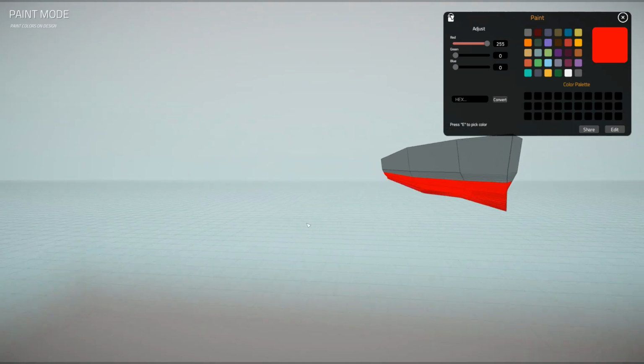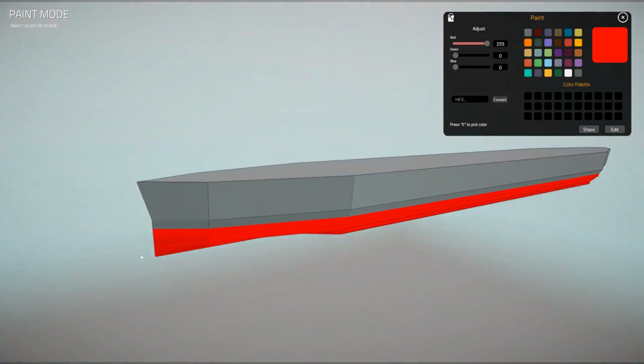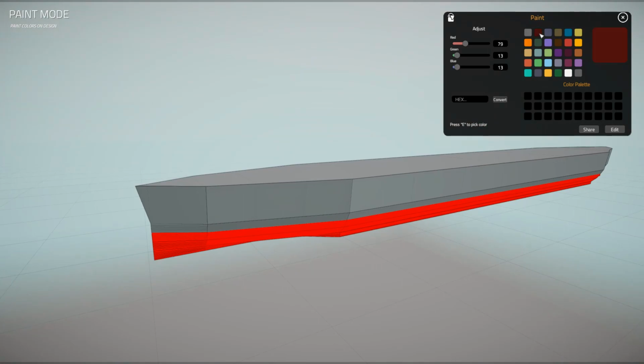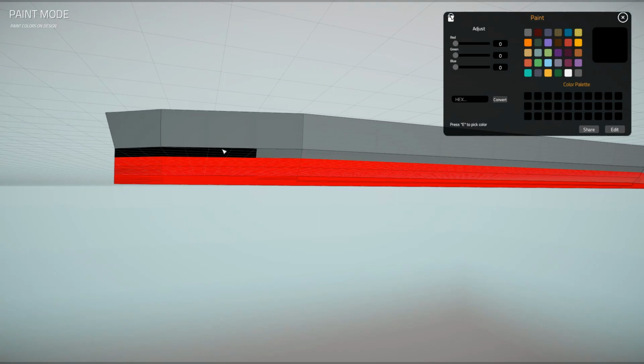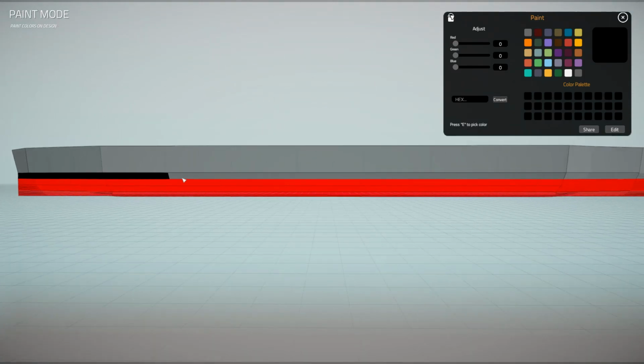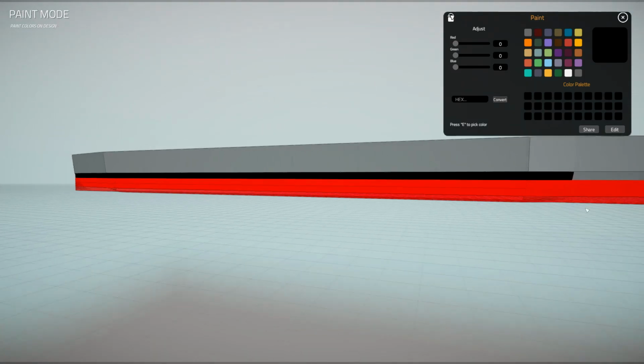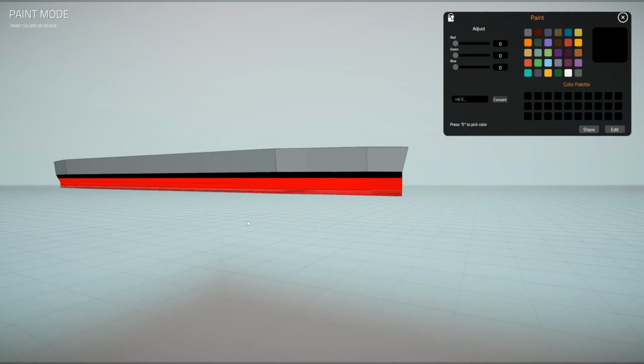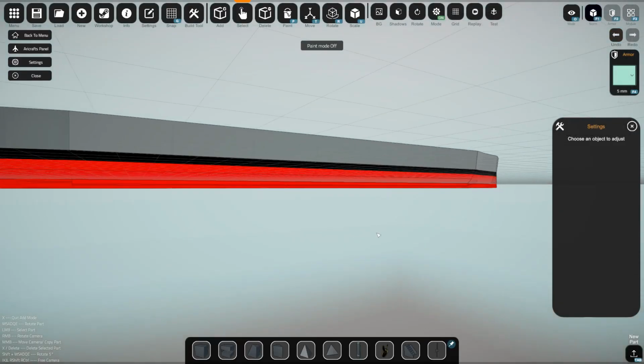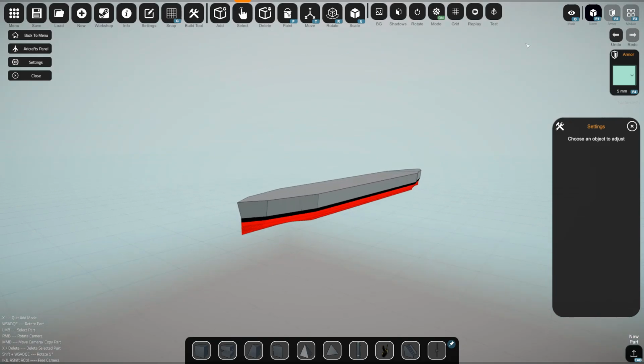Please tell me this is symmetry. Yes. Good. So now I can have a black layer. Which I believe is none. Like that. Okay. That should be it for the color scheme. Let's see what happens if I put this thing in the water.